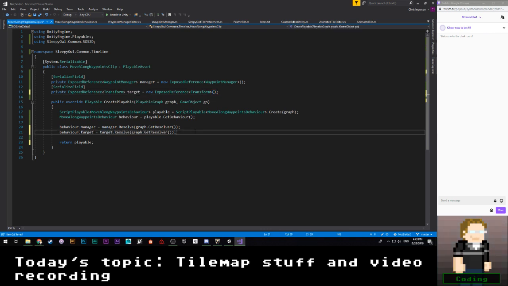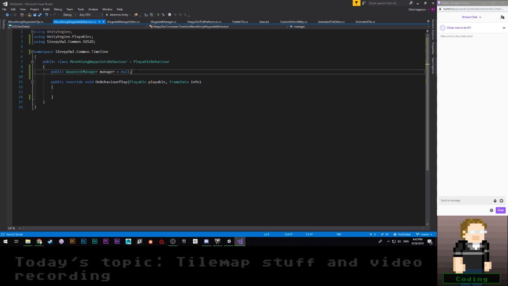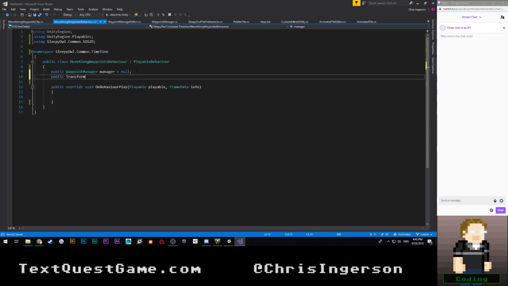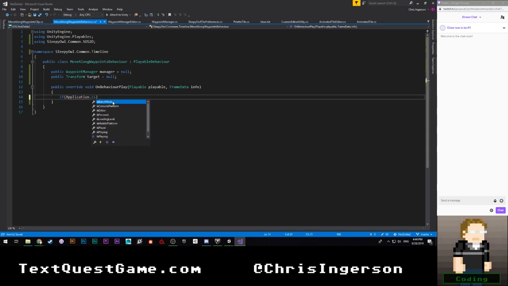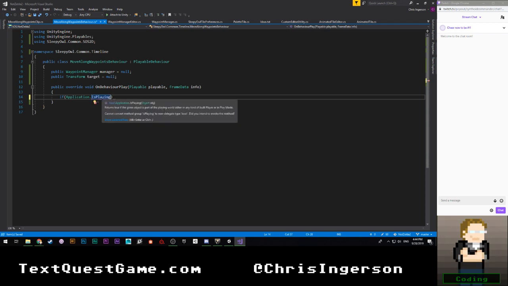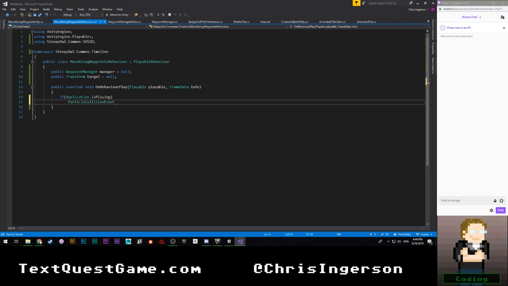I know that these aren't going to do anything yet, but don't worry, we'll get there. This is going to be public transform, target is equal to null. And all we're going to do on behavior play is say if Application.isPlaying. There we go.